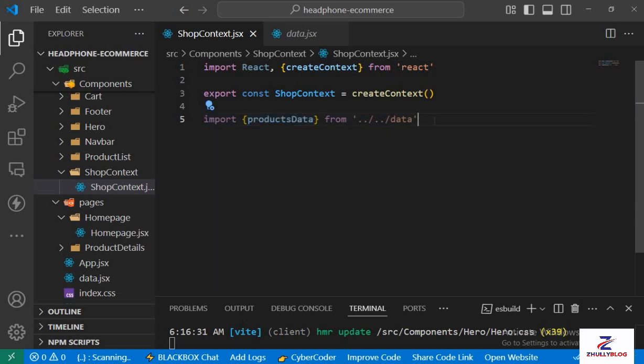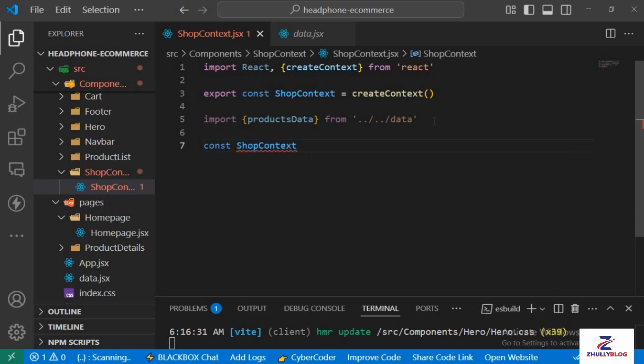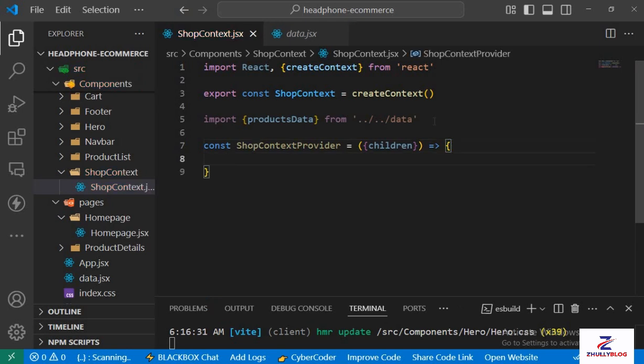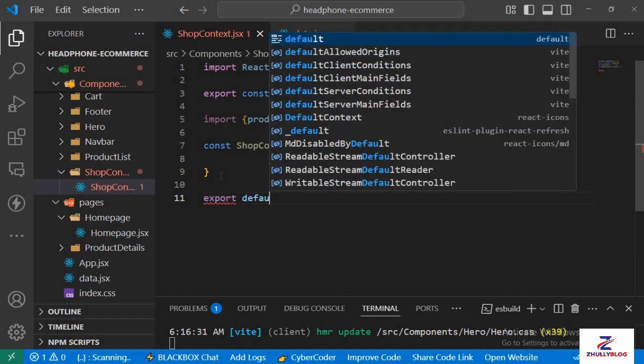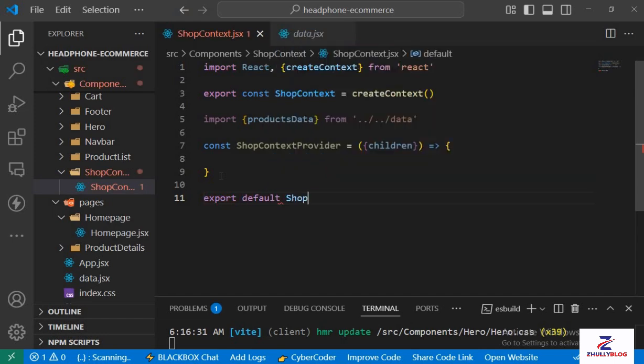Now we're going to create the shop context provider. So const shop context provider, the function, that is what we want to create. And here we'll pass the children. Then I'll create the function right here. So after creating this, we also need to export the shop context provider. So here we're going to have export default shop context provider.